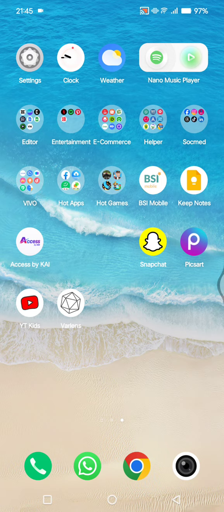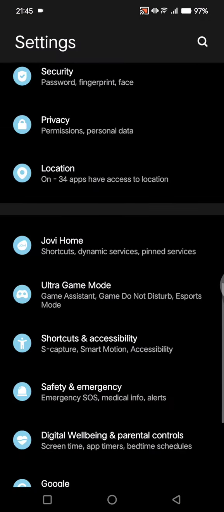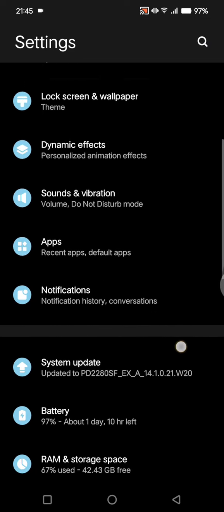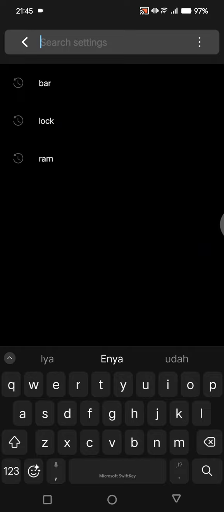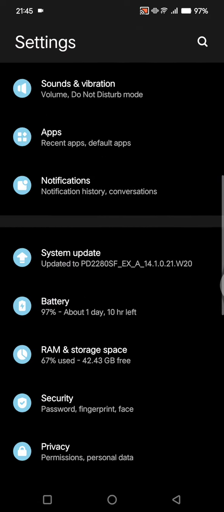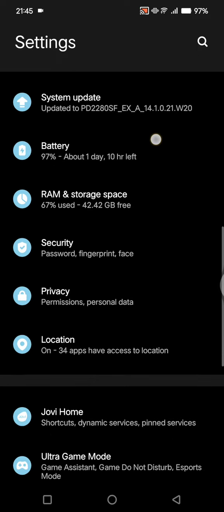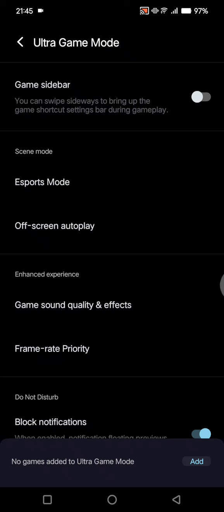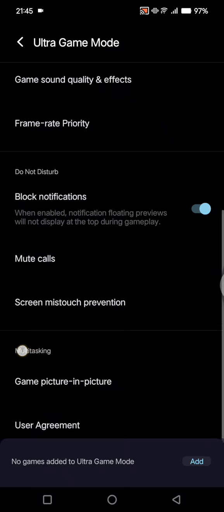So what you need to do is just go to the settings on your phone. Okay, you need to go to this ultra game mode on your phone. Or you can also just click on the search column and just type in game as the keyword. So after you find the settings, just click on the game mode, this one, and in here just scroll down until you find this multitasking section.